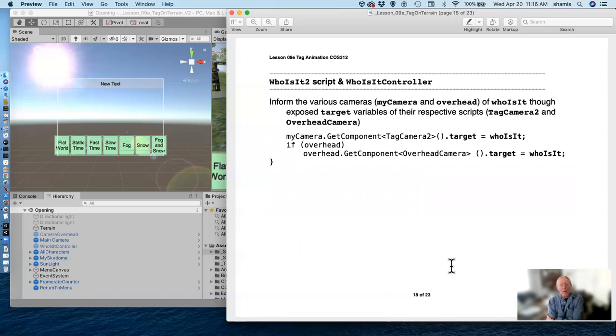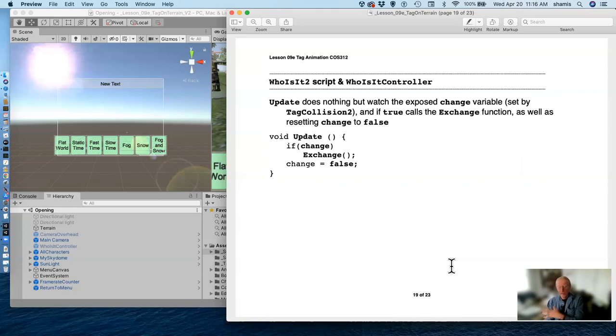Oh, and I have to, of course, update the targets of the two cameras. So the camera that's watching our player gets the target as who is it, and the overhead camera also gets its target as the who is it. So the cameras are going to watch the one who's doing the chasing. Now, in the who is it controller, the update function does nothing except watch the change variable. And if the change variable is ever true, it's going to call the exchange function.